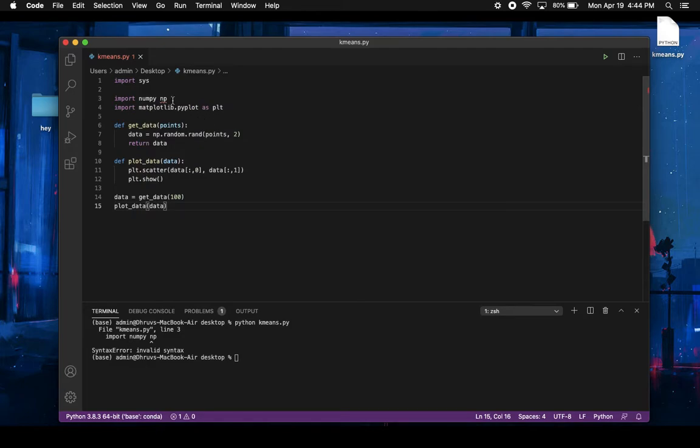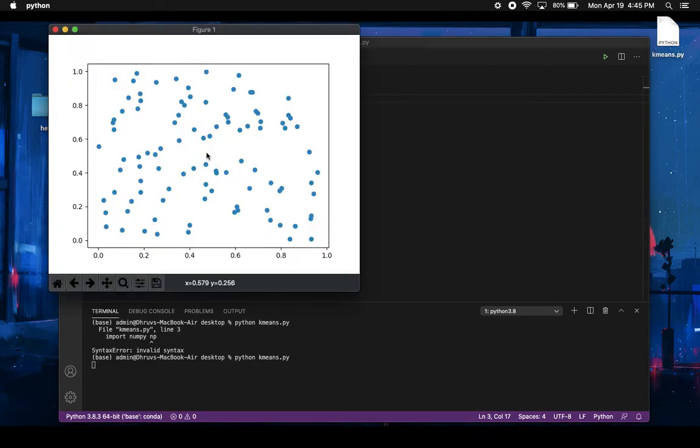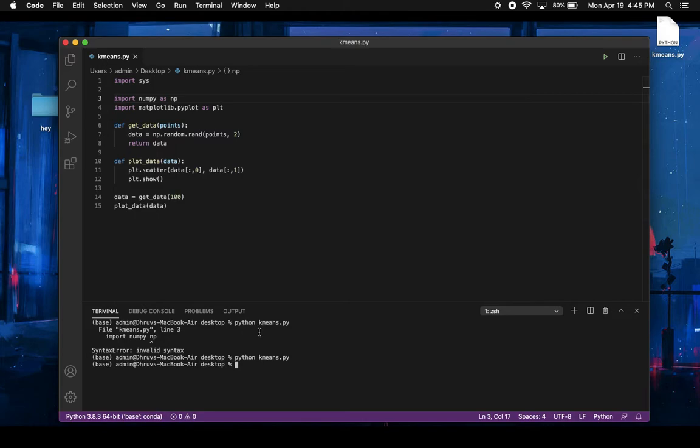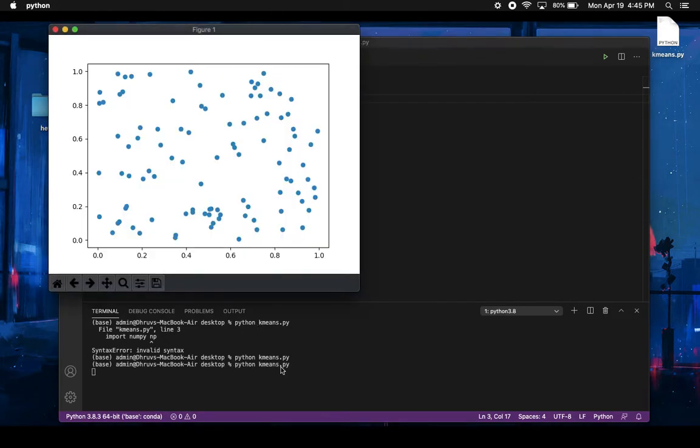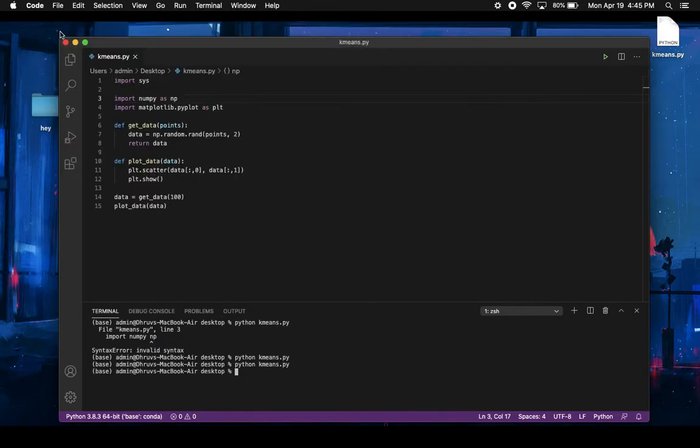Oh, oops. There we go. Okay, so we have a bunch of data. Let's call this again and see what happens. So you might see that the data shifted around. The points aren't exactly in the same spot.